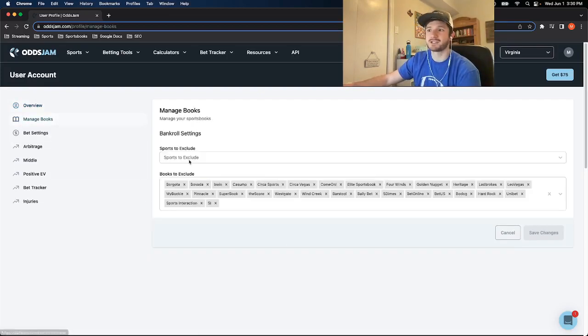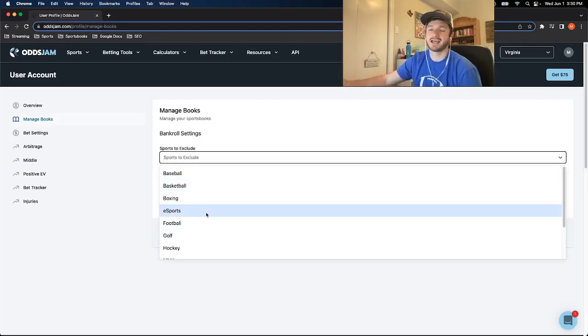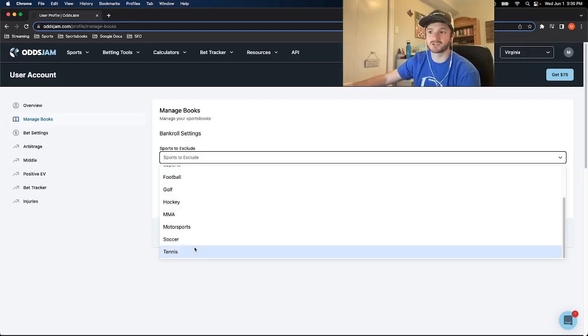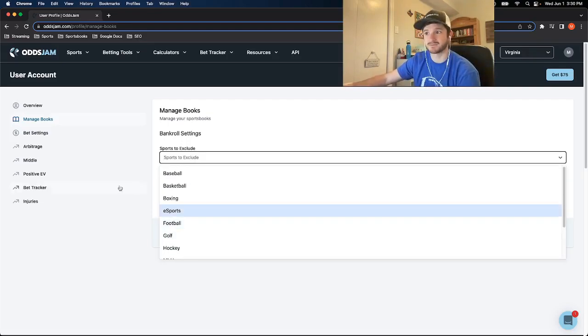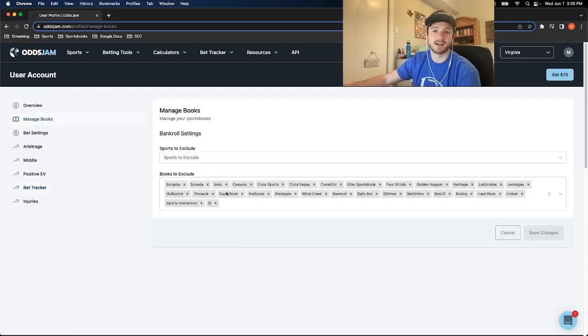Manage books. So this is an awesome tab where you can manage two things. Number one, what sports you want to exclude. So if there's a certain sport that you want to look at, let's say I just wanted to look at basketball bets for the NBA Finals, I could filter out all these other sports that we have odds for. And then, of course, you can manage the actual sportsbooks themselves that show up. So these are all the books that I don't use, so I just have them excluded.